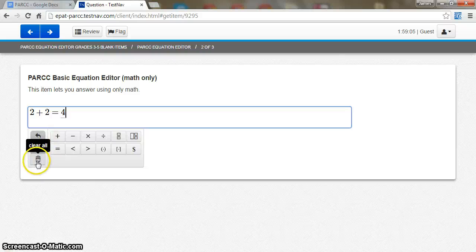There's also a clear all. So if I want to clear all, that'll take everything away. There we go, that's all gone now. If you accidentally hit that, you can also use the undo button and that will bring it back. So I just used the simple plus sign, but we also have a minus sign, multiplication, division. I could do fractions this way as well, so let me clear all.